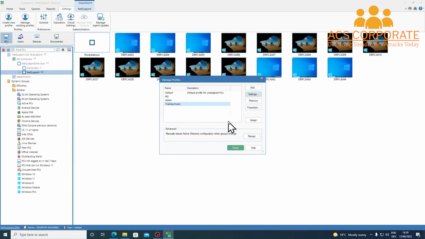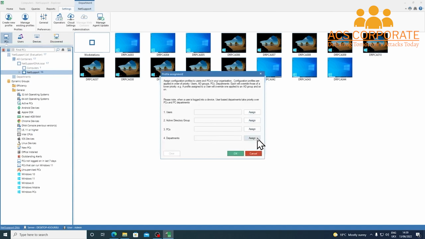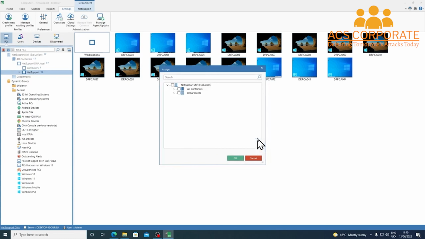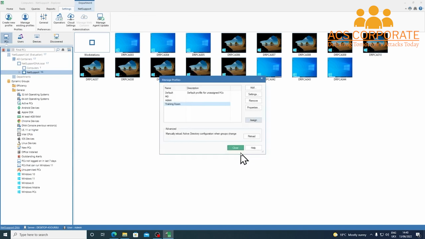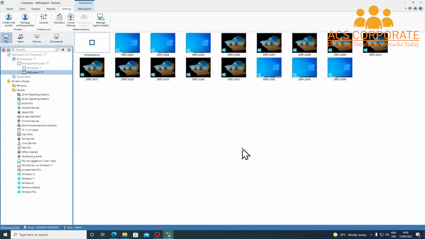Now that we've done that, all we need to do now is assign that. So we go to assign, and it's to PCs or departments. We can choose either. We're going to go for departments on this option. We're going to go through to the AD container for these specific departments. So we're going to go into here, and we're going to choose training room, and hit OK. Hit OK again, and that is ready to go now. So we simply hit close, and that is now set up.